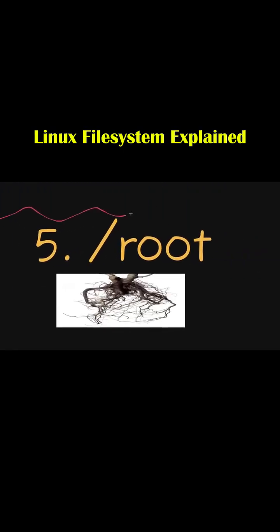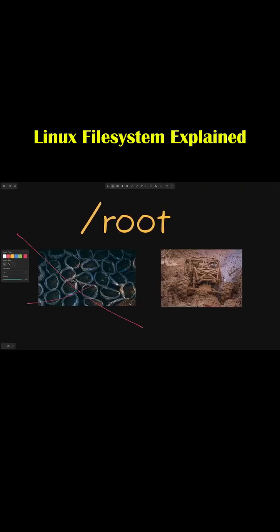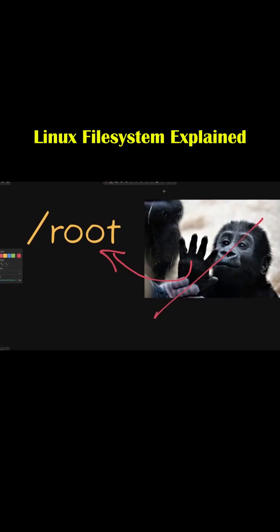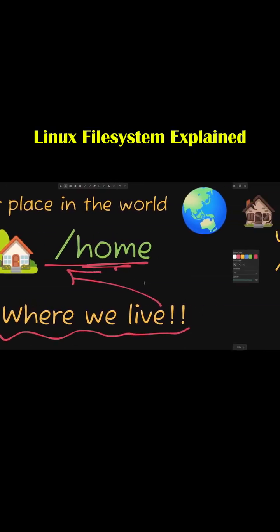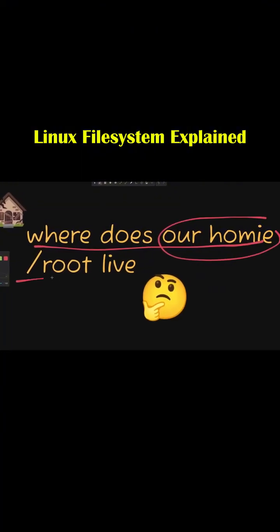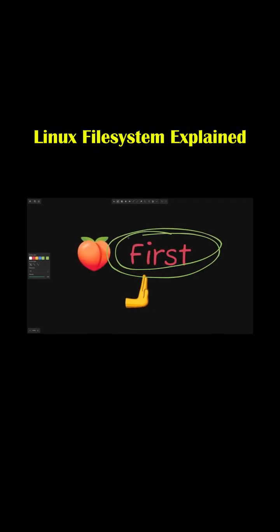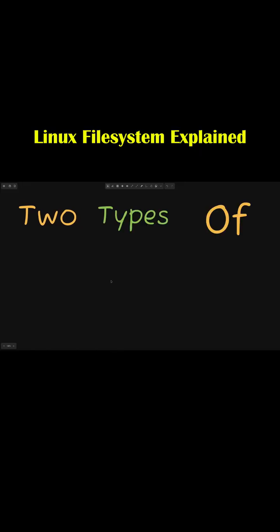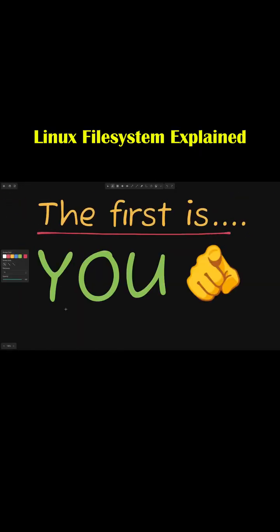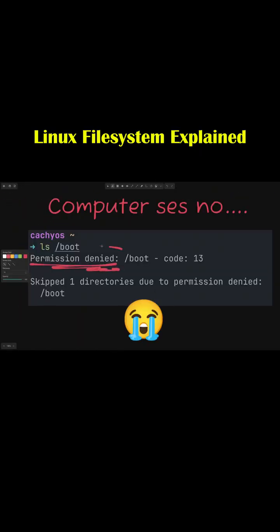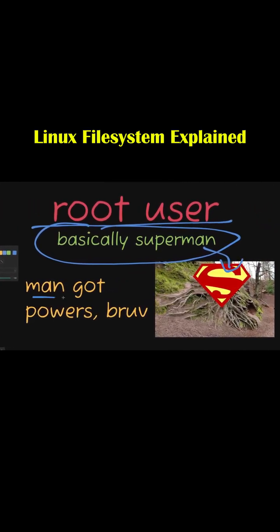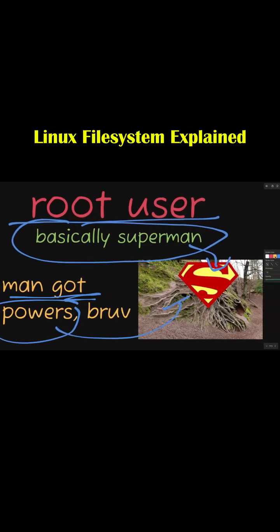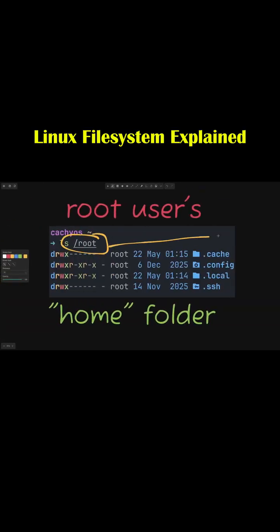Number 5, /root. Now this folder isn't covered in soil or dirt, but you still don't want to touch it. So if regular plebs like you or me live at /home, there must also be a place where the root user lives. Now to understand this folder, you must first know that there are two types of users on Linux. The first is you, the user who has to ask for permission when you want to go outside and play, and the root user or super user who has control over the entire system and can do anything. And the /root folder is where all files and folders relating to the super user are stored.